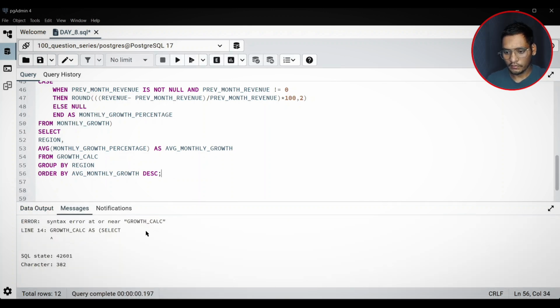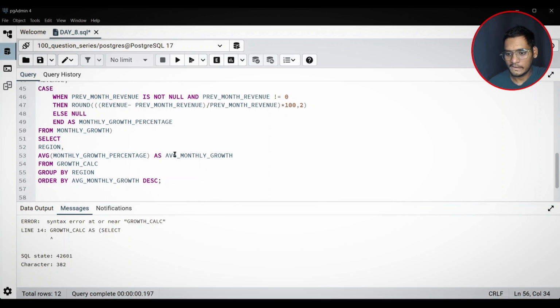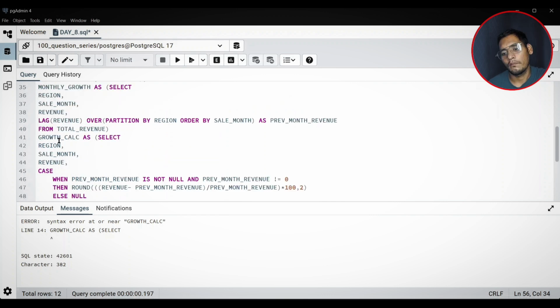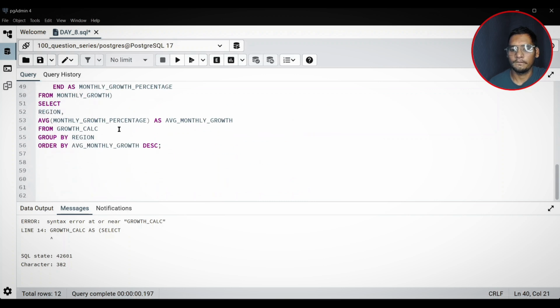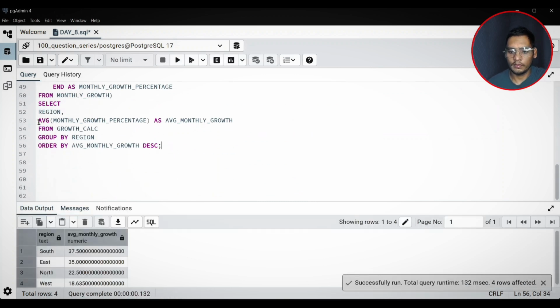And we get an error. Let me find the error here, guys. Let's run this query again. Yeah, then round it up.